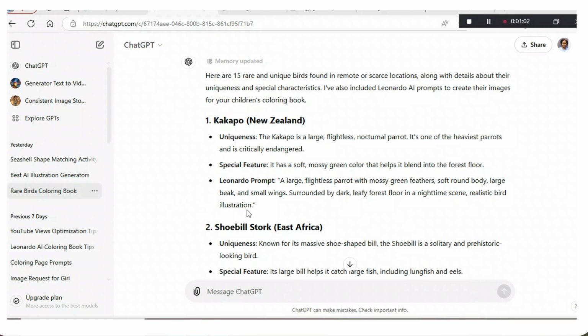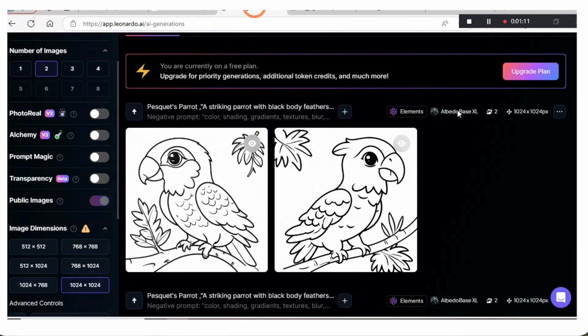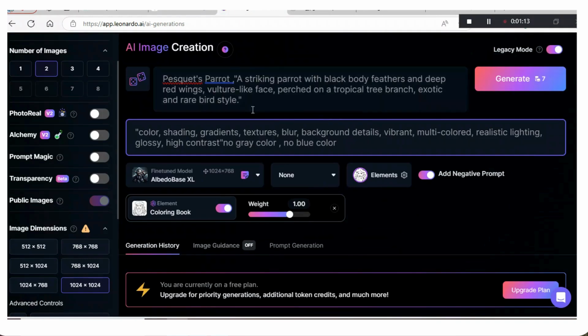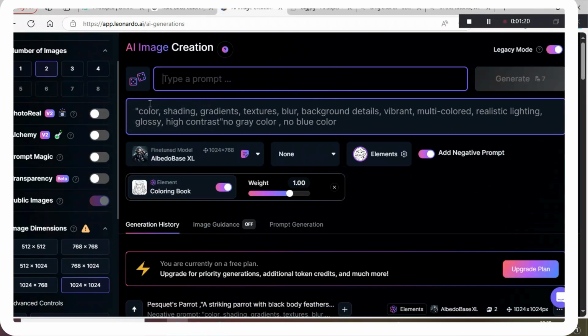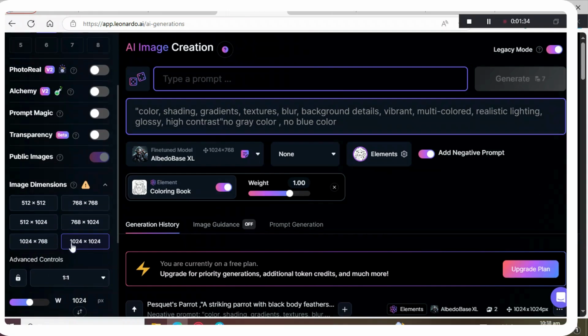Okay, so we're gonna start by copying the prompt, and then we're gonna go to Leonardo.ai. So we are on Leonardo right now, so we're gonna need to make sure that all the settings are correct, starting with the sizes. I've chosen this 1024 by 1024. You can choose even this one, 1024 by 768. It's just up to you.